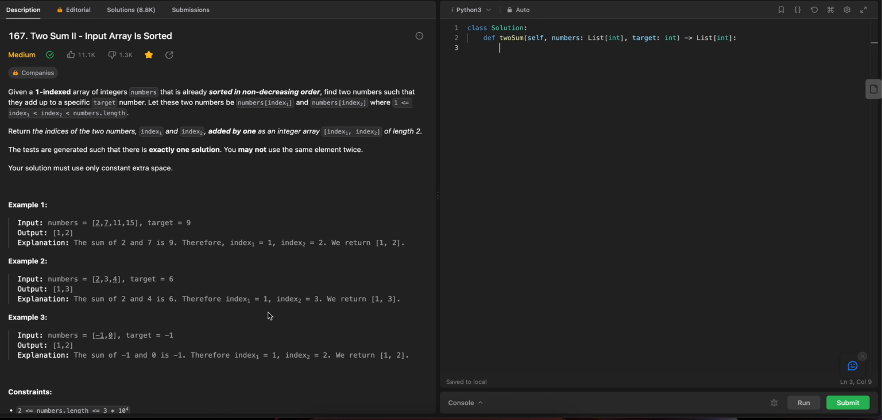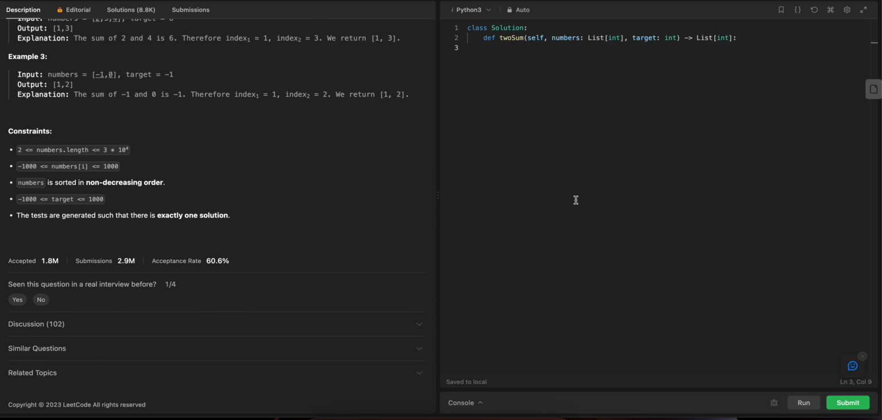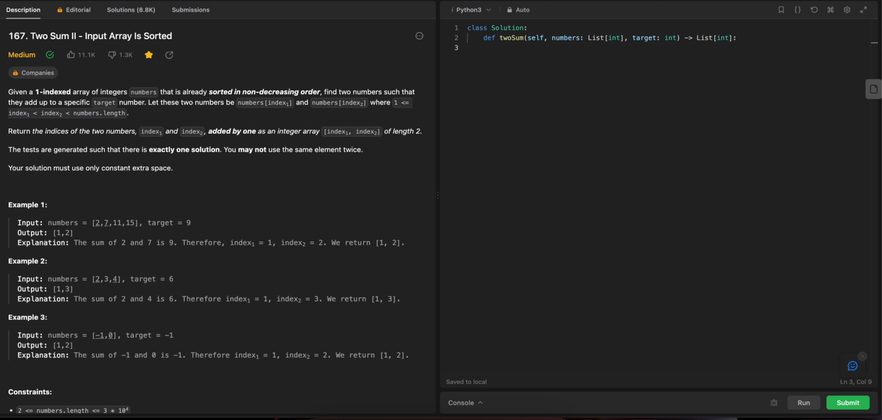Let's start with the implementation. We will be initializing an empty map, that is a dictionary in Python, and we will have a start pointer at the 0th index, end pointer at the length of numbers minus 1th index, that is the last element of the list, and we will iterate over all of the elements from start and end until we find the target elements.